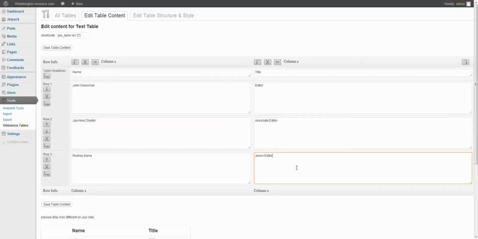But what happens if, say, I accidentally entered the wrong entry? Now, what we can do is we can come over here, go to row 3, and we can just move that up. Now, as you can see, we've moved the row up, and we can move it back down.